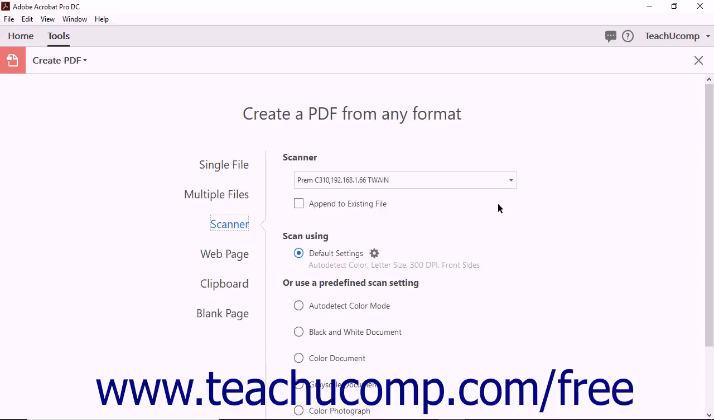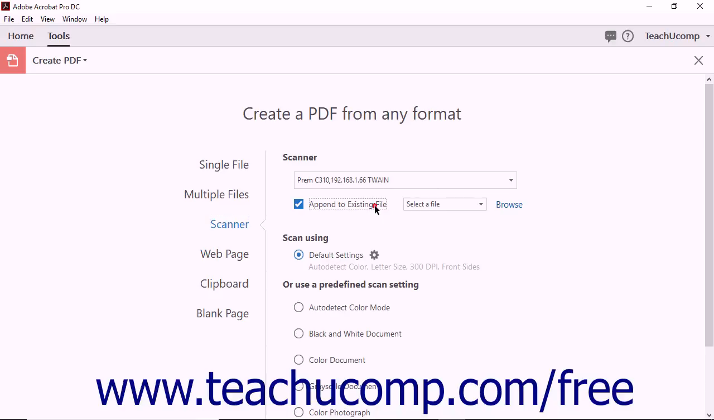Just under the Scanner menu is an Append to Existing File checkbox. If you check this box, Acrobat will add the document you scan to an existing PDF file rather than creating a new PDF file. You can use the Select a File drop-down menu that then appears to select a PDF that is already opened in Acrobat, or you can use the adjacent Browse button to navigate to and select the PDF to which the scan will be added.